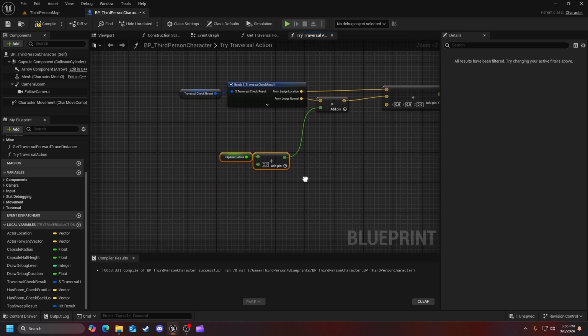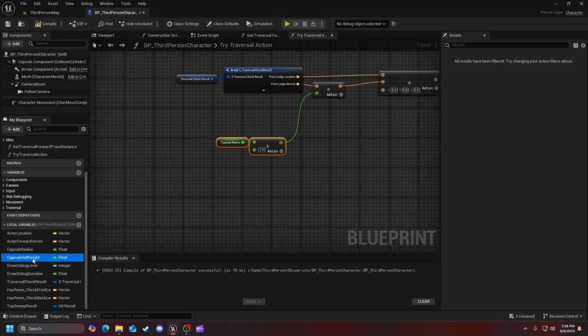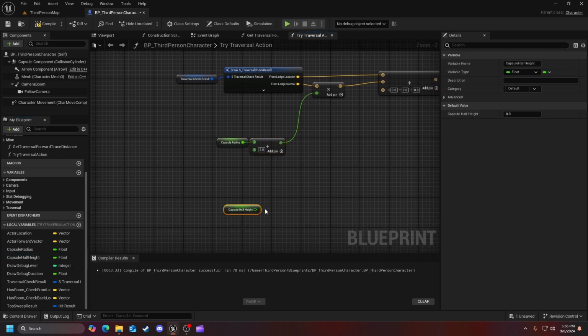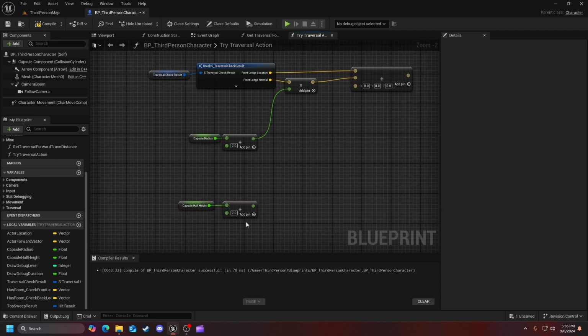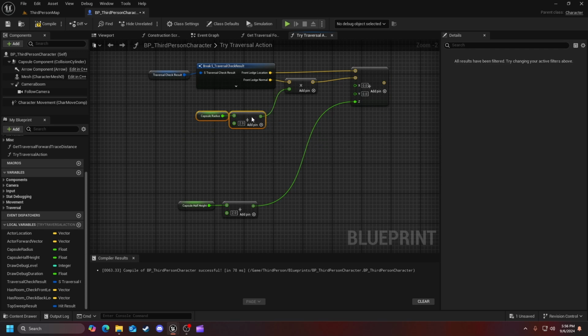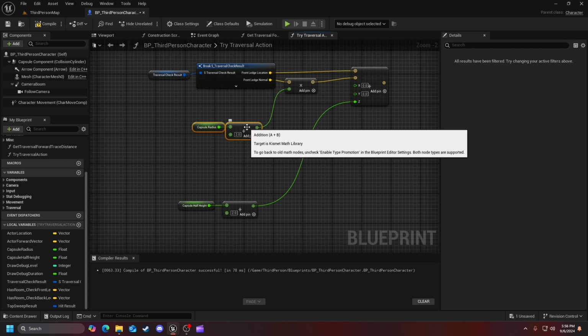The next thing we need to do is grab our capsule half height, and we're going to do the same thing. Copy that addition node and paste it right next to the half height, and then connect your half height into the first input pin. From here, the third input pin on the addition node that we have up here, we're going to split the structure, and connect this into the Z of that.